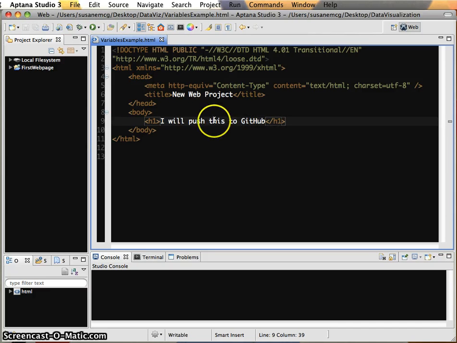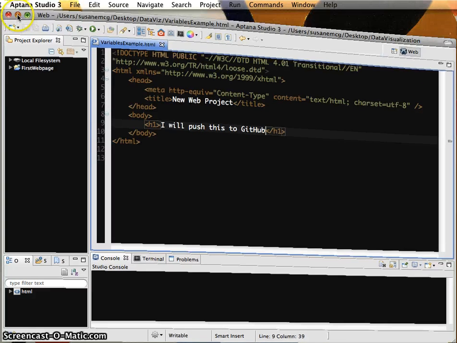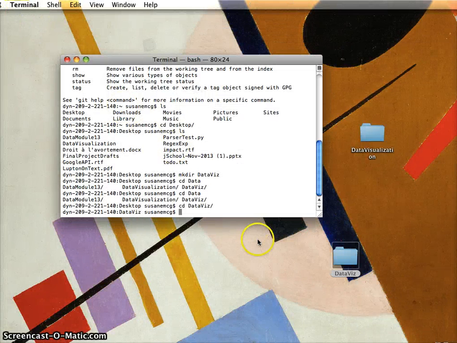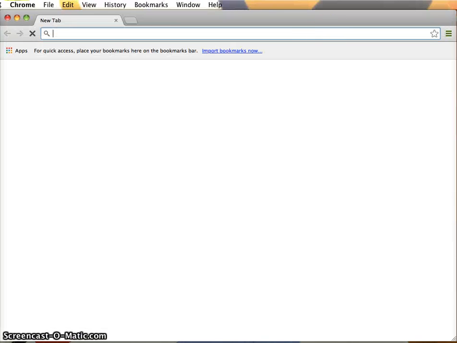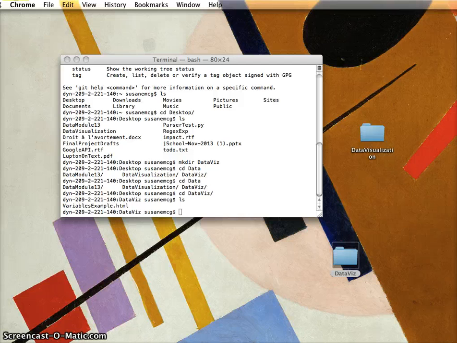Right, so here we go. I've made a couple of changes. I can see now, if I minimize that and I'm in my dataviz folder in terminal, if I do ls, I can see that, yep, now that HTML file is there. So then I'm going to come back to my GitHub account.